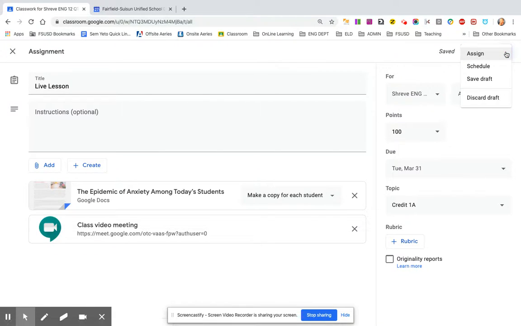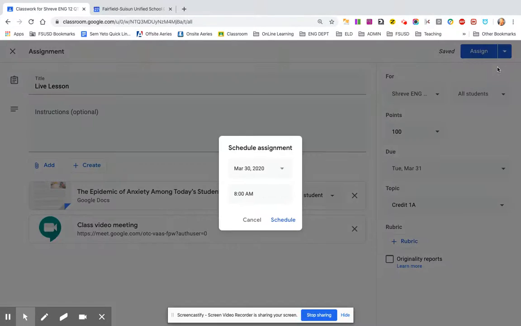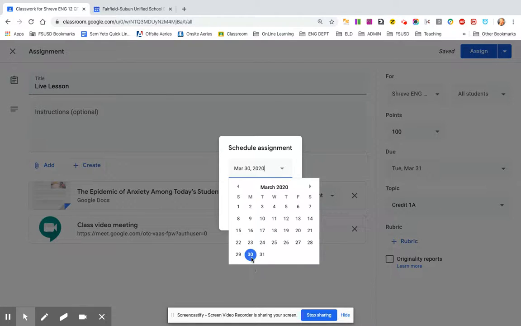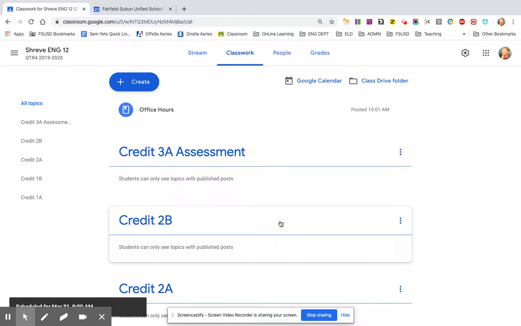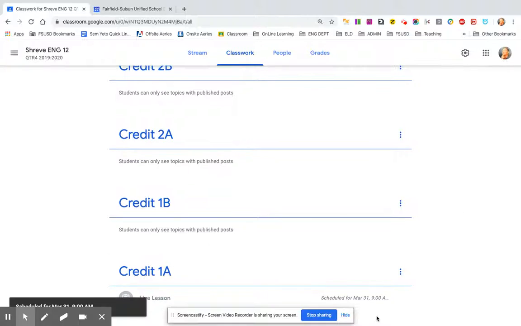Now I can schedule this. I can schedule this so it doesn't show up until March 31st at 9 a.m. All right, so I'm going to schedule this assignment to pop up on March 31st at 9 a.m. There you go. So if you don't want students going into the live lesson early, you can just do that. All right, so here we go.